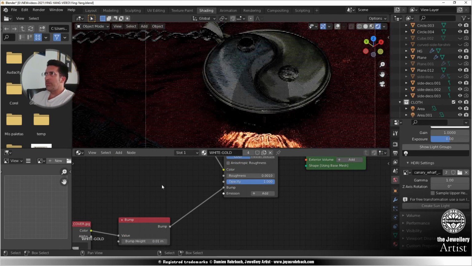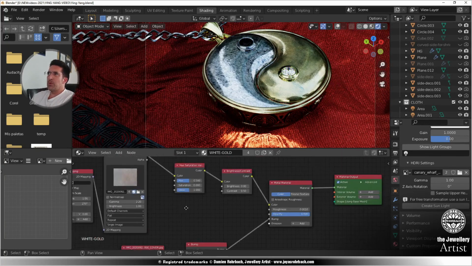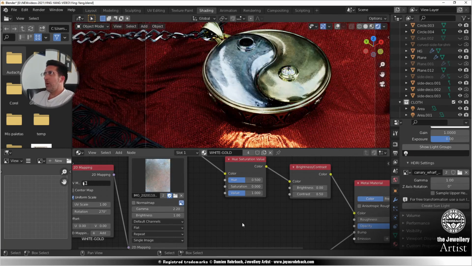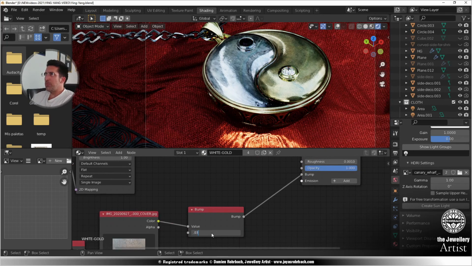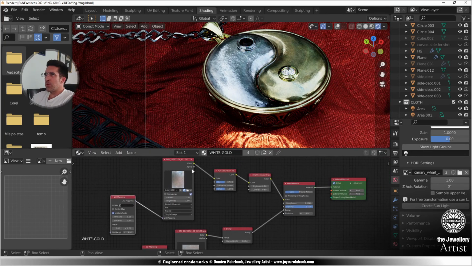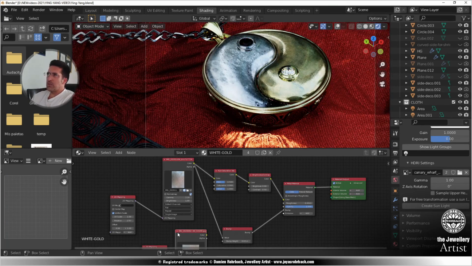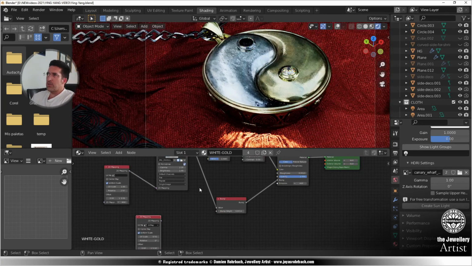The bump 01, and I'm not sure if this image is adequate for our metal. Obviously it's not. Let's find something. Okay, right, let's bring something like that. Okay, so the bump needs to be a bit stronger though. Maybe that same image is going to be much better for the bump. Okay, we're starting to get there. We're starting to get there.